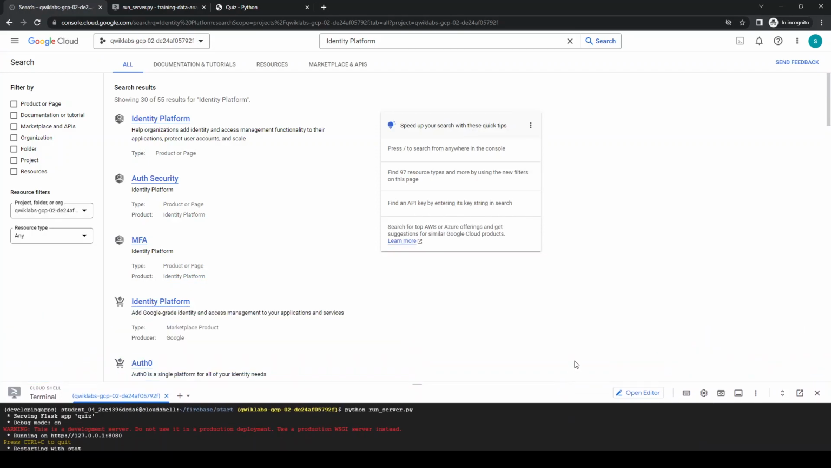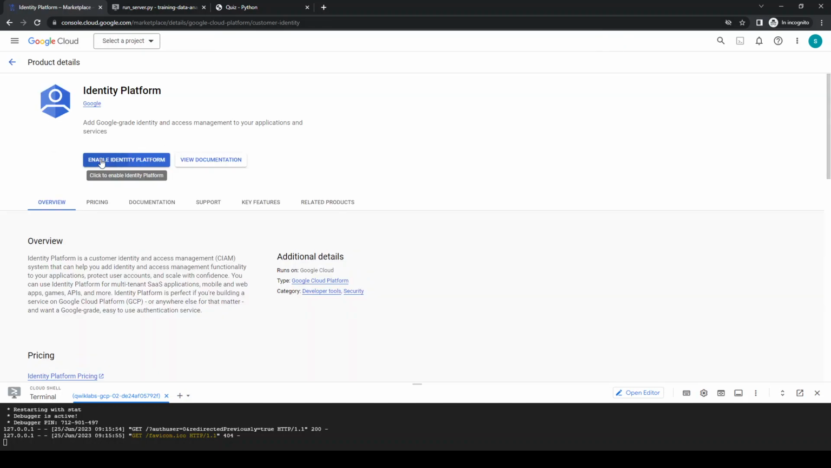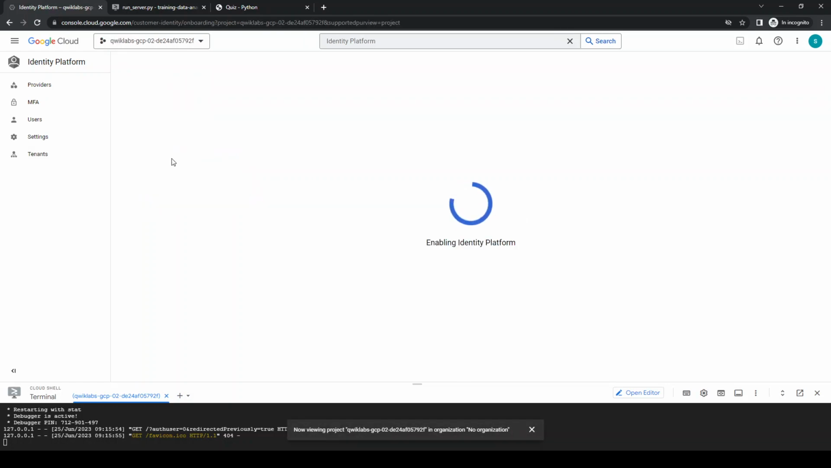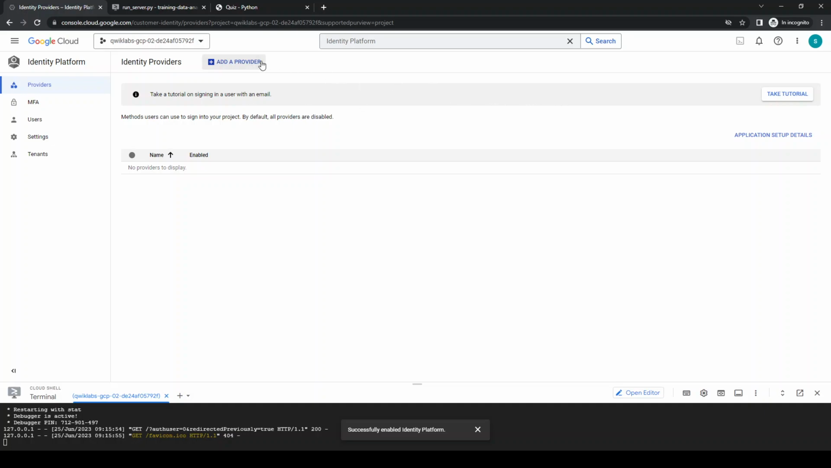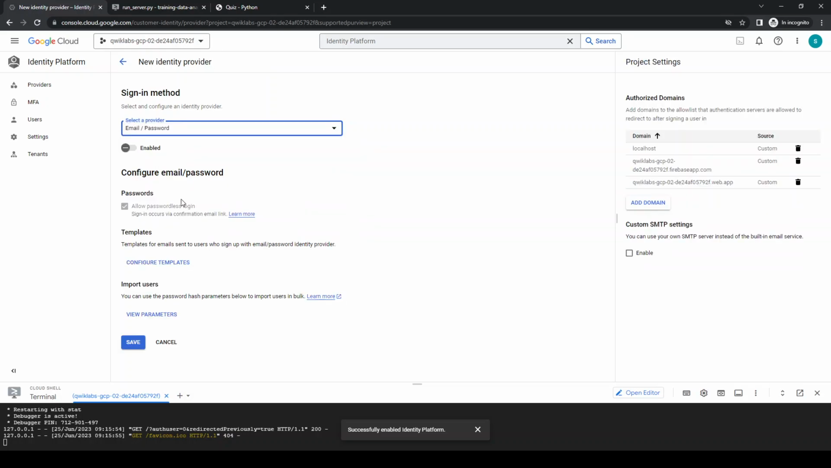Let me just minimize this. Okay. This is what we want. Identity Platform. First thing to do, probably going to have to enable. Yes. Let's add a provider. I'm going to select the email password. Okay, enable it.